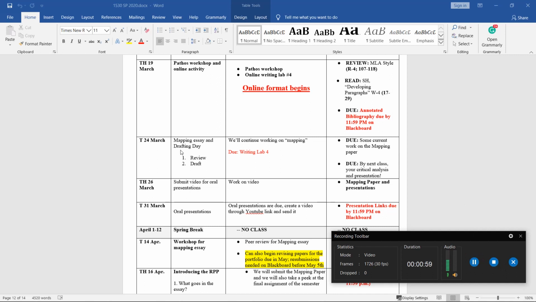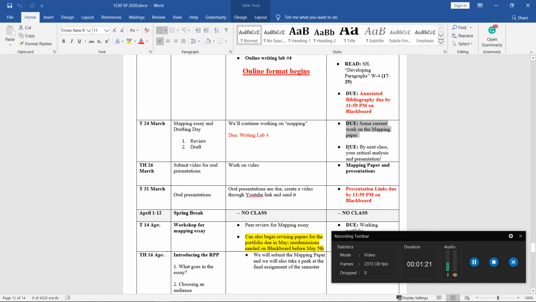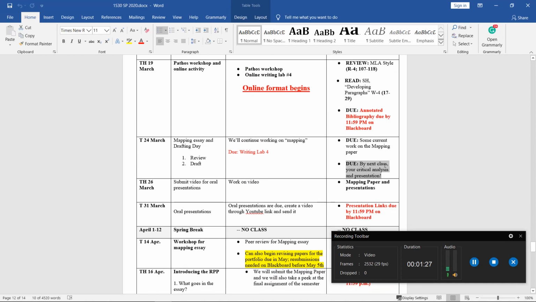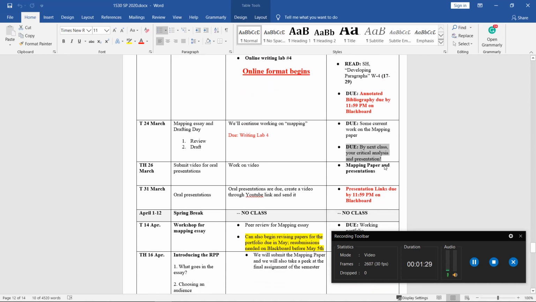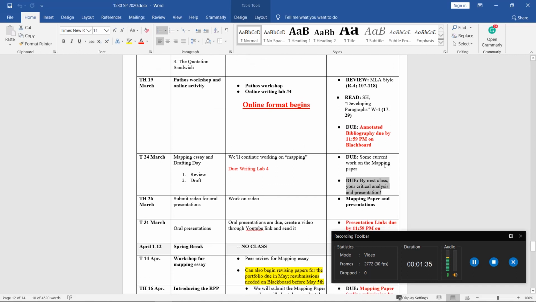So here's where we are on our syllabus. Please continue working on the Writing Lab 4, which is still up on Blackboard. That's going to be due by midnight tonight. So our current work is to start working on the mapping essay. And then on Thursday, I'm going to be talking about presentations, and I'll also recommend some programs you'll be able to use for your presentation.